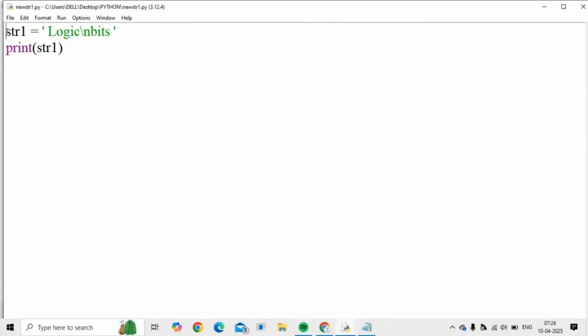In this program, we have a variable called str1. It's a string variable. Within a pair of single quotes, we are creating a string. The string contains 2 words. Logic is the first word, bits is the second word. Between these 2 words, I am using a new line character, backslash followed by n. So what will happen? What will be the output? Logic will be displayed in the first line. The word bits will be displayed in the second line.